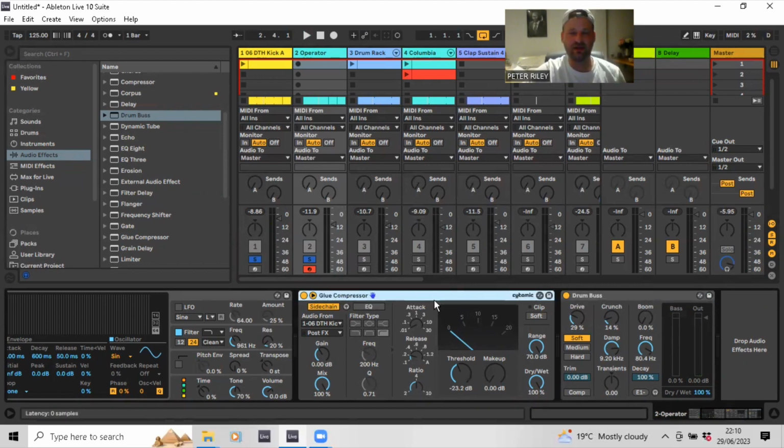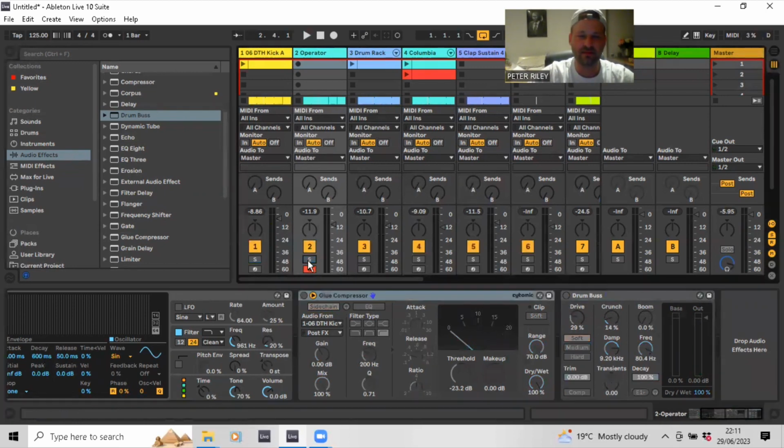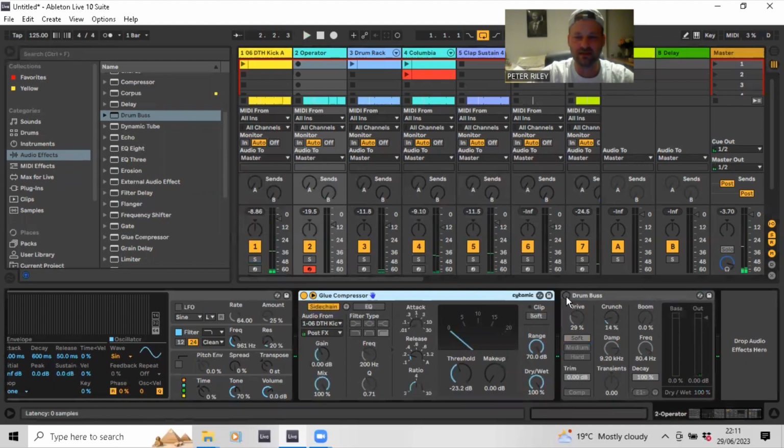I have to put them in an audio effects rack. Leave that for now. I was only going to do it so I could turn them both off at the same time so I could show you. So if I turn this off, and then I turn it on.